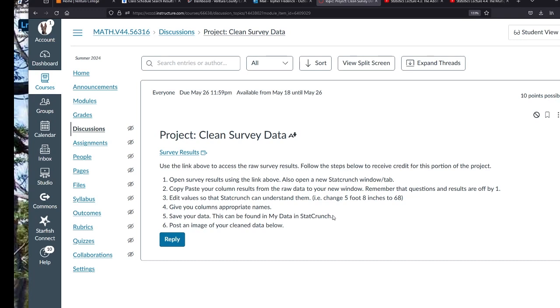Okay. So you just want to spend a little time cleaning up your data, save it so you don't have to do all this work again. Make sure you save it. Don't forget to do that. And then come in here and post an image of your cleaned up data.